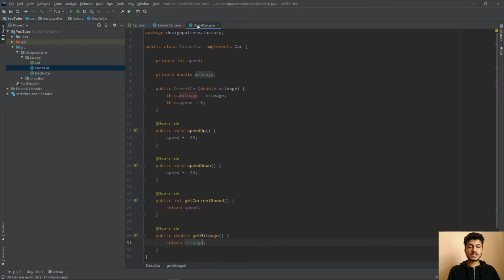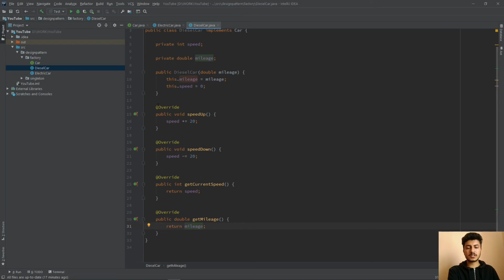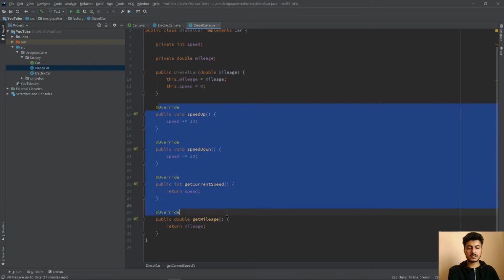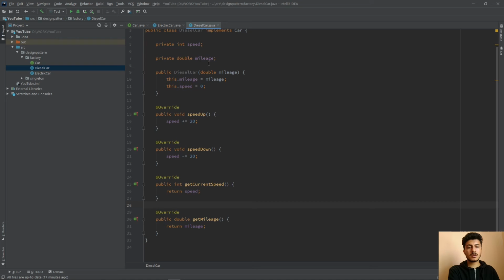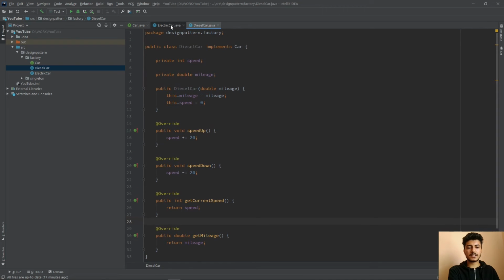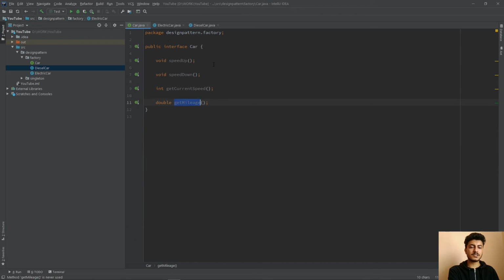completed these two classes. The first class is electric car. We have our own implementation for speed up, speed down, and all remaining two methods. And in diesel car class, we have our own implementation for speed up, speed down, get current speed, and get mileage method. Both of these diesel car and electric car classes implement the car interface.